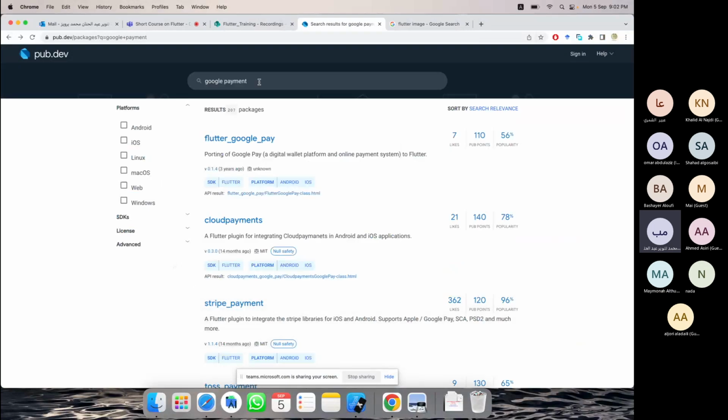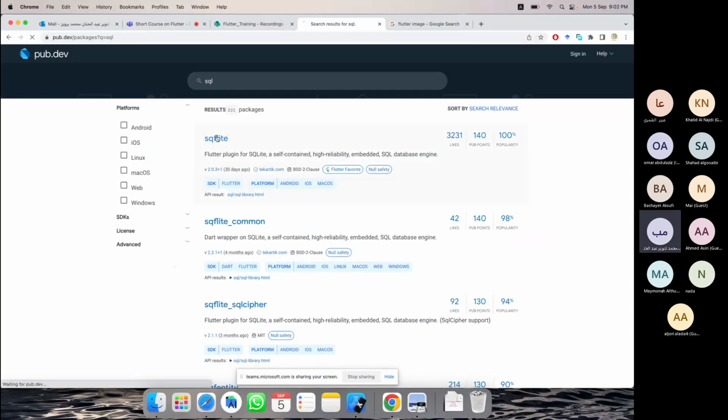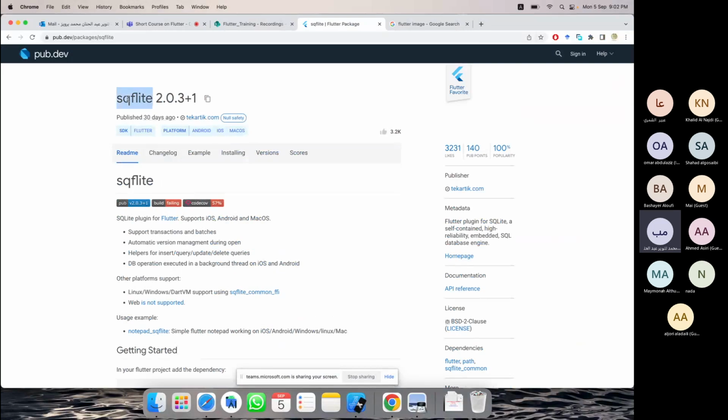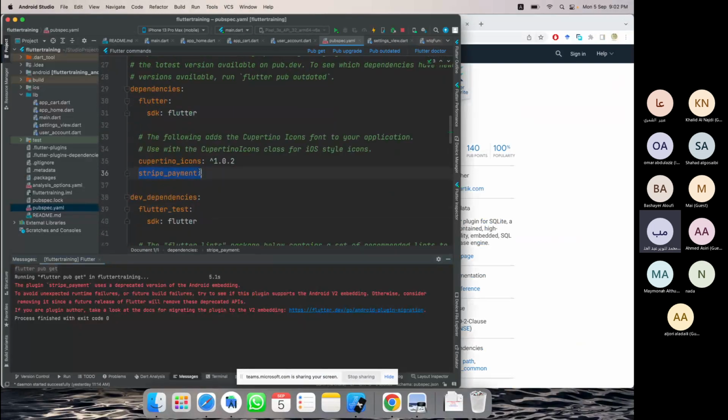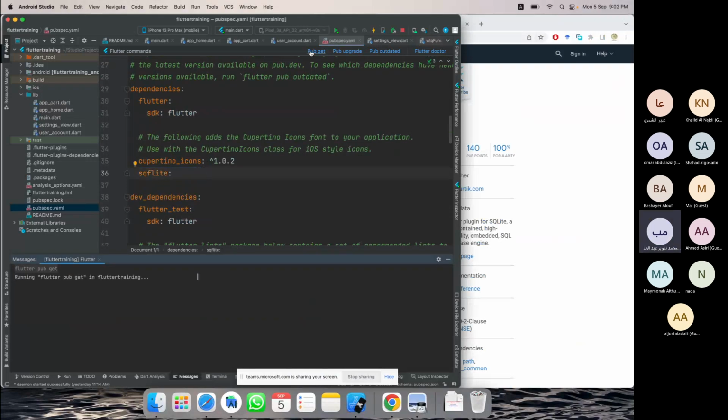So for example, if we use SQL, this is a very useful package for local database, updated 30 days ago. Okay. So it will try to get the package, and it got it. Actually, I already have this package downloaded, so it will just check for an update and so on.